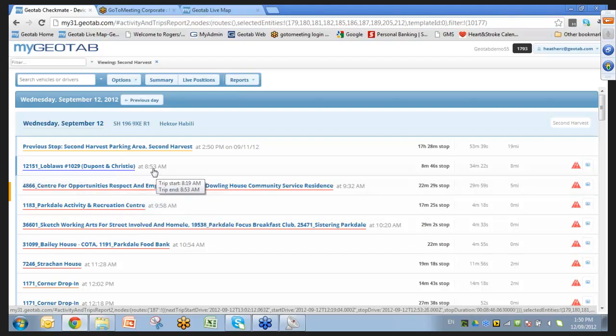The data here, you can see what time they arrived at. When you mouse over, you do see the time that they started the trip at as well. And then over here, you see the total stop time, the total drive time, and the miles or kilometers driven to get there. So all the data is still here for you guys to use. It's fantastic.